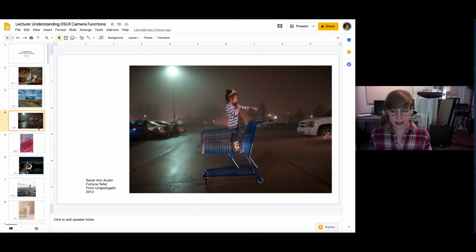In contrast, this picture by Sarah Ann Austin depicts a little girl in a shopping cart in the middle of a parking lot. And one thing you'll notice is that our subject is completely sharp and in focus, and it really draws your attention and draws your eye into this main, very theatrical, cinematic moment of this little girl pointing in maybe a Walmart parking lot, whereas all of the cars and the haziness sort of falls back into the distance, and it becomes a really quite cinematic photograph.